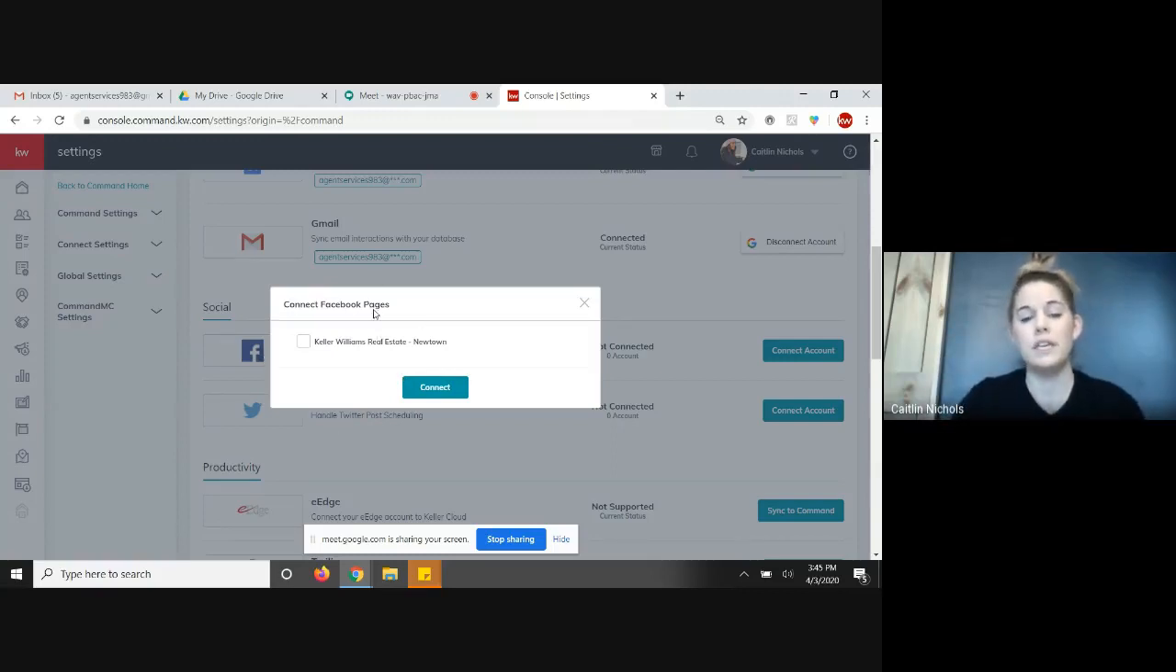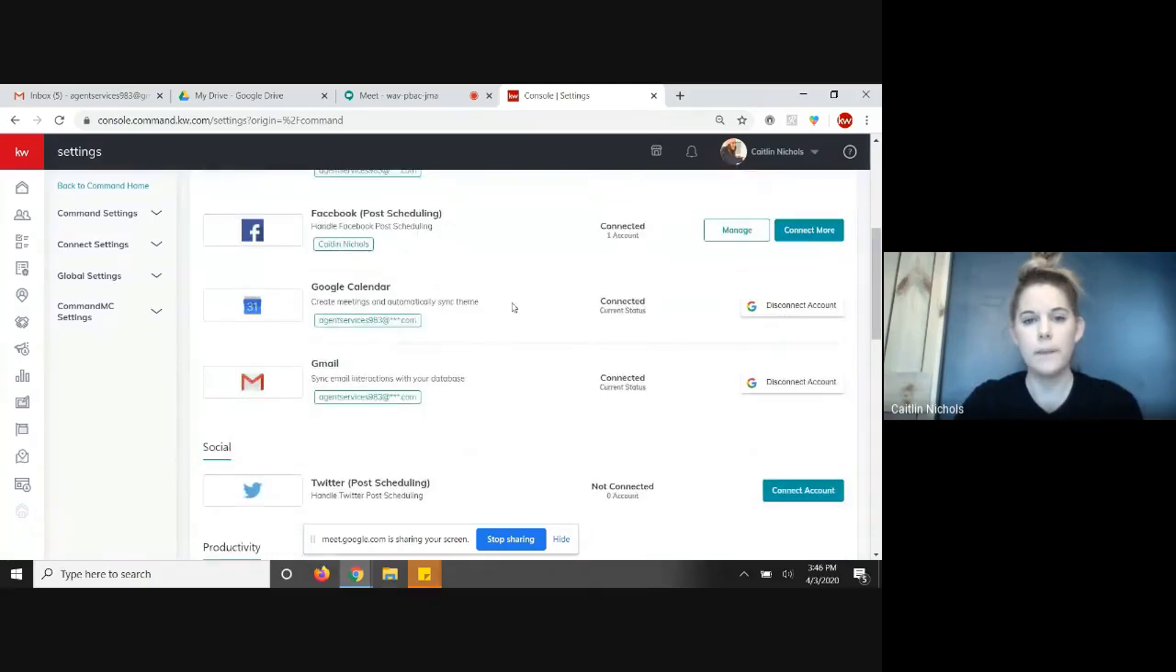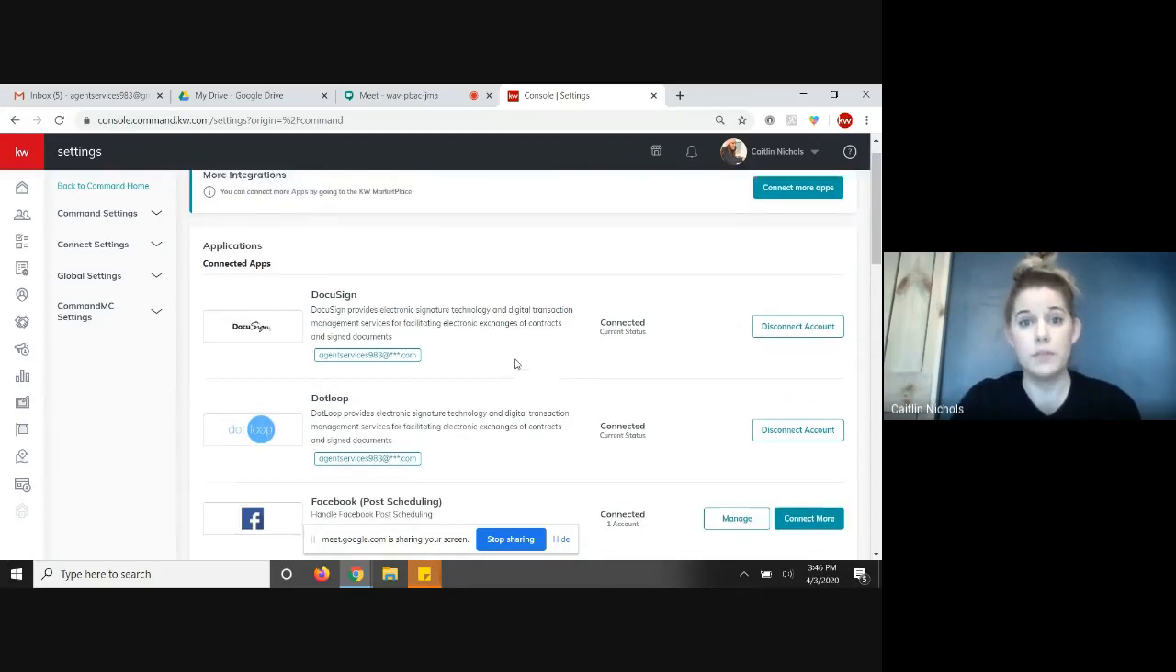And then you're going to see this pop-up that I'm looking at right now, where it's going to say connect Facebook pages and list everything that you're an admin of or have ownership of. For me, I'm just getting this one. So I'm going to go ahead and connect my KW Newtown page. So I checked off the box, and I'm going to hit connect so that I am able to post to that page. If you have more than one, you'll be able to check off a couple and hit connect. So we're just going to do that. Our settings should refresh, and it will now show under Facebook Post Scheduling your name right underneath of it. And instead of seeing connect, you'll see manage. So we are now connected for us to be able to make a Facebook post.